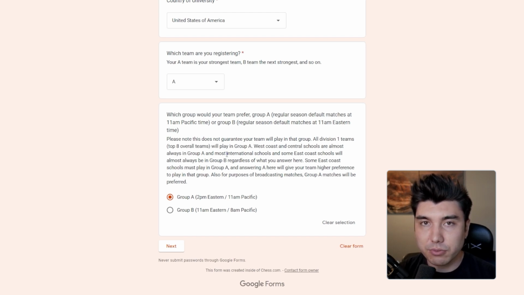You can mark your preference, but this does not guarantee your team will be put in that group. For example, if your school is on the west coast of the US, you will most likely always be in Group A and not in Group B.